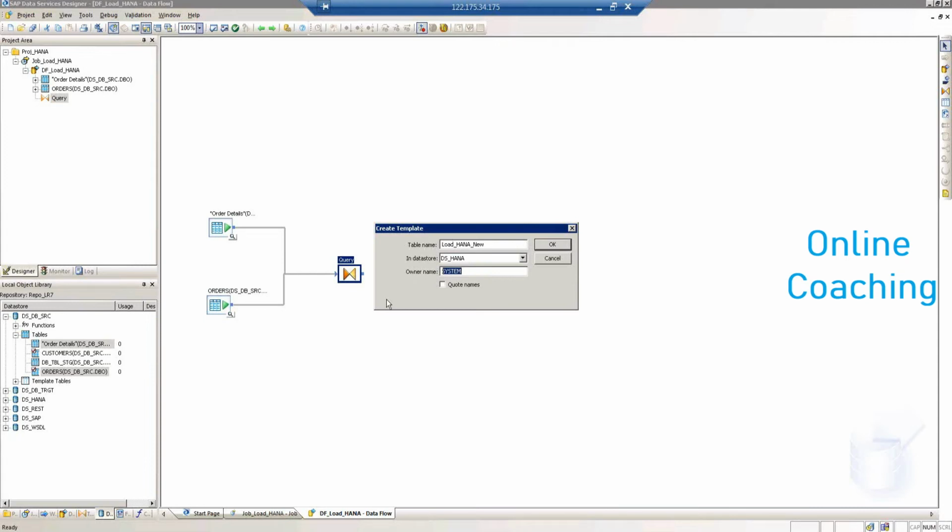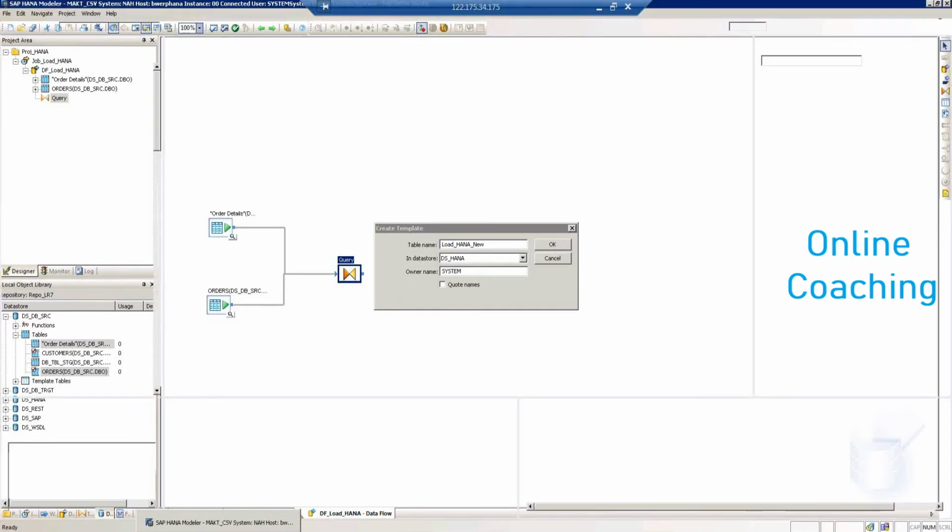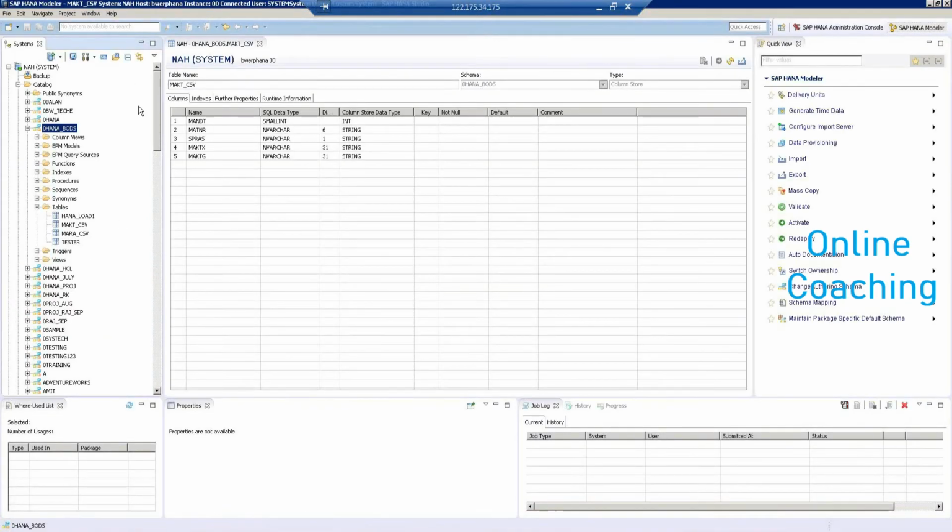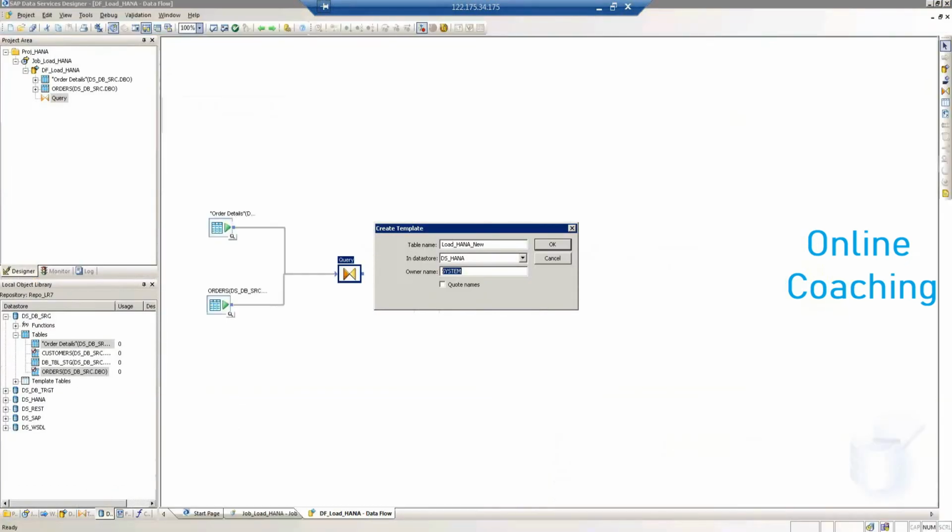And here, the owner name, you need to change that to the schema name. It is pretty much similar to SQL Developer, your front-end tool for Oracle. There you log in with the username and create schemas. Schemas are nothing but the usernames to which you connect. So when you want to load the data into a specific schema, you need to give the name of that schema. So here it is 0HANA_BODS. So I'll give the name here.